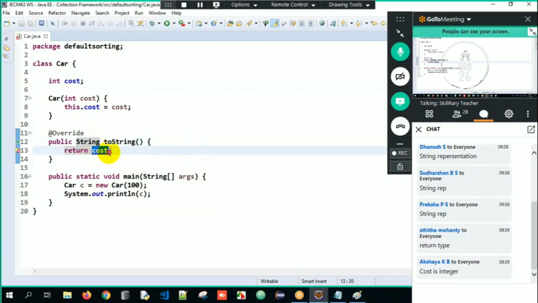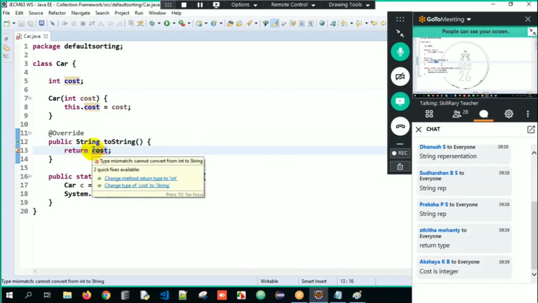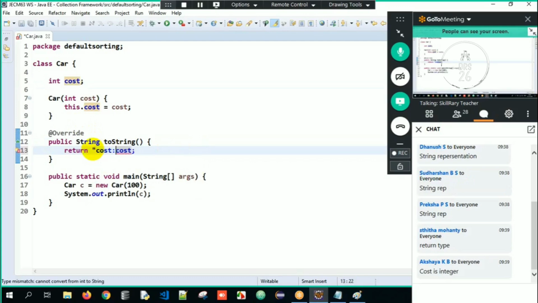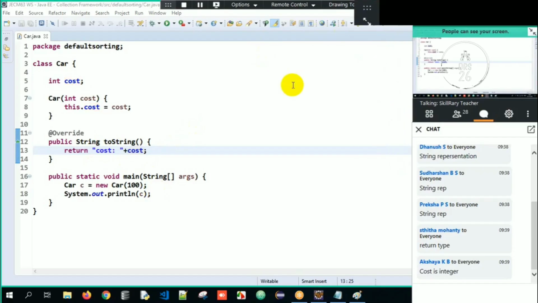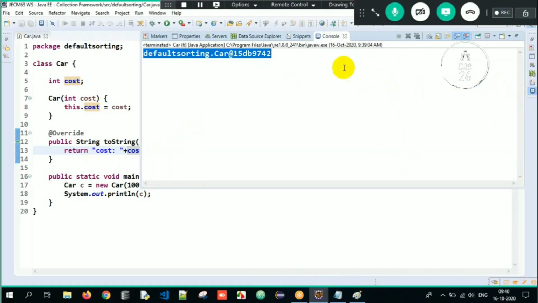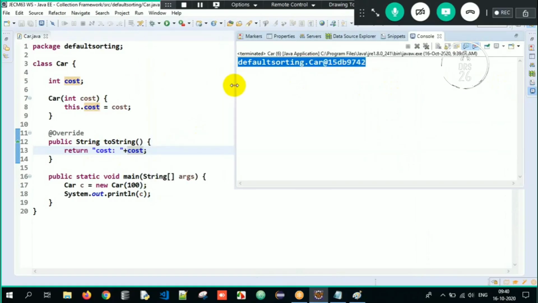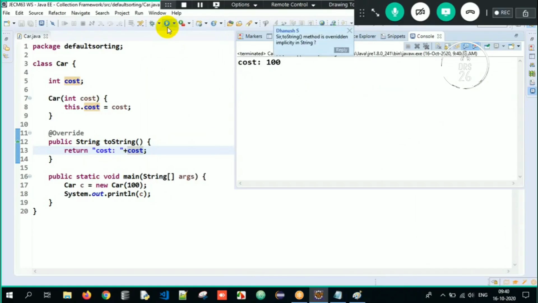So how will I convert the integer into a string here? It's simple. I just have to concat one string over here. If you concat a string to anything, it always behaves as a string. This is a string, no? Plus this cost will get concatenated, so it will ultimately behave as a string here. If I do not override the toString method, this was the output I was getting, correct? The fully qualified class name. But now when I execute it here, did I get the output as cost equals 100?